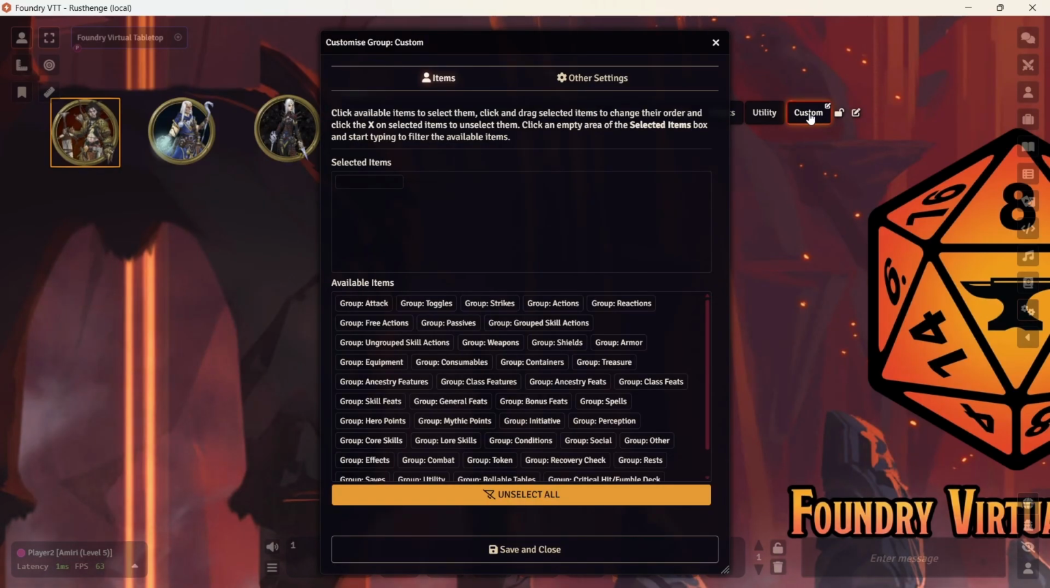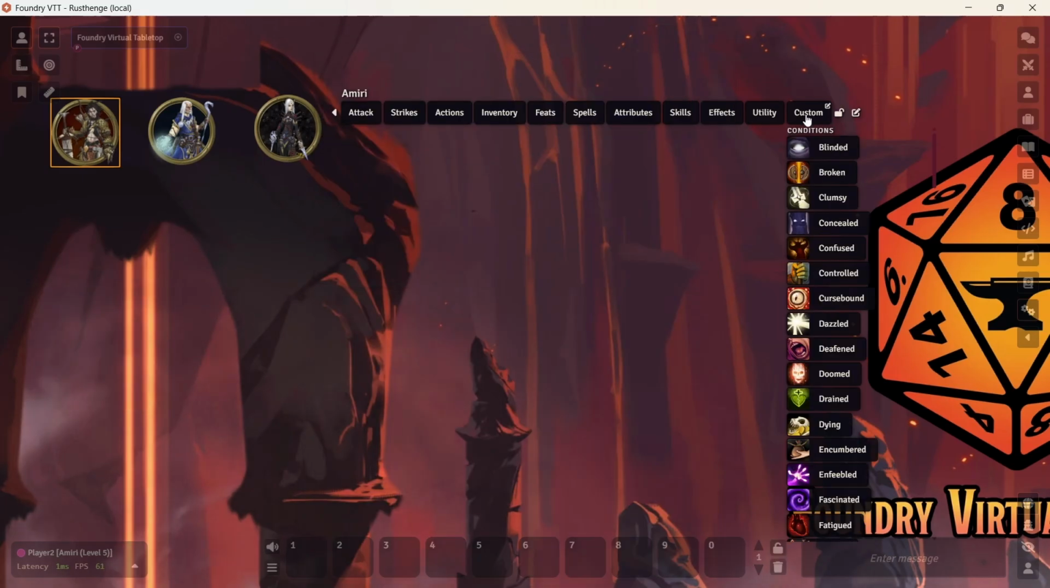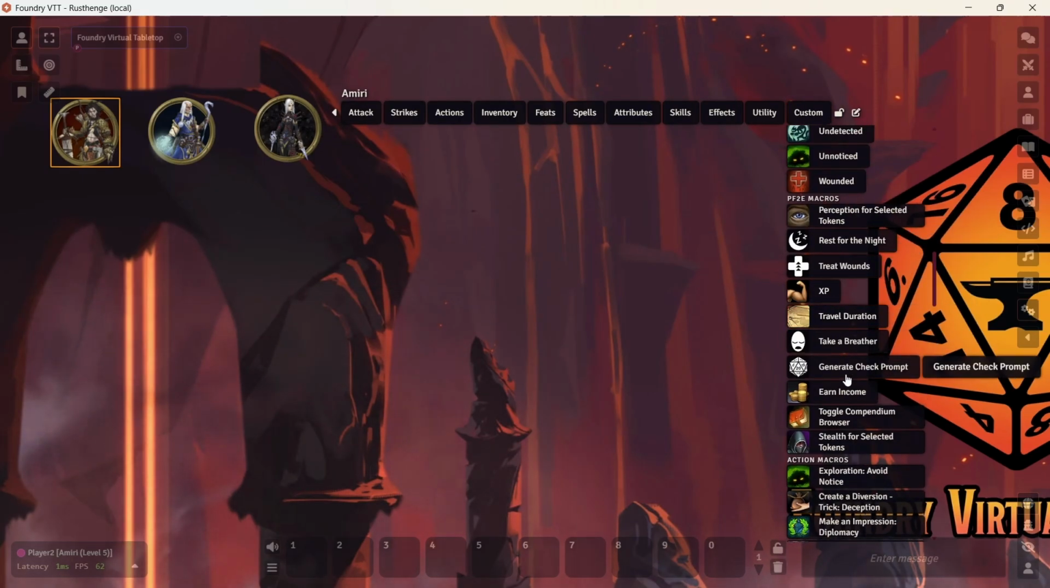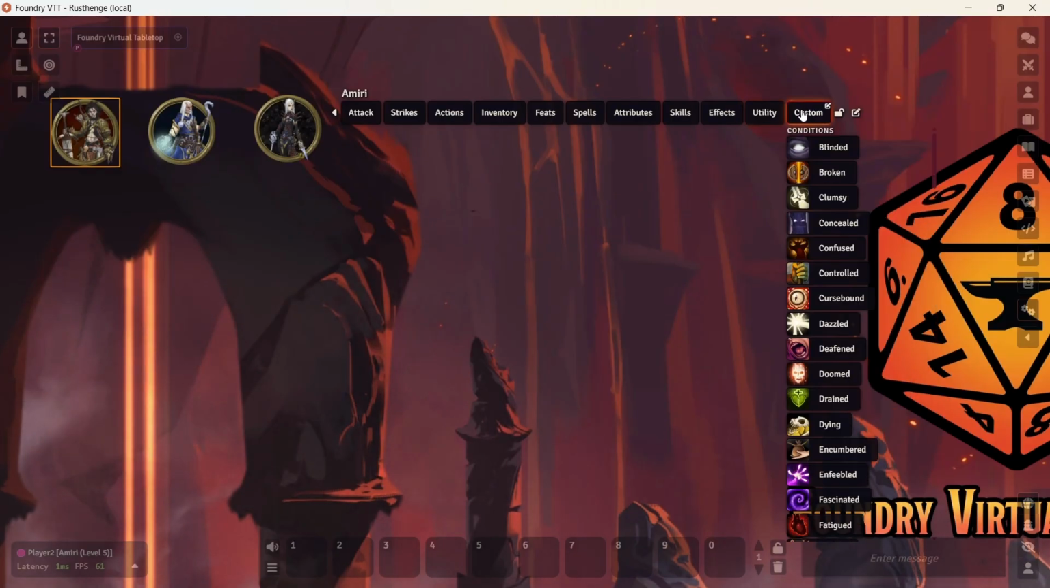So our custom one, we might want to come across and do conditions and macros. Oh, we could put a bunch of macros in there. Let's save that. Under our custom one, we've got all the conditions, and then we've got all the macros, some action macros like razor shield. So you can build your own, and that's how you would do it.